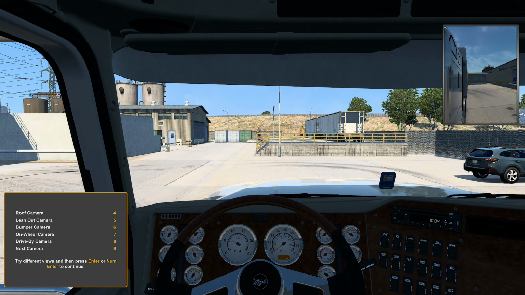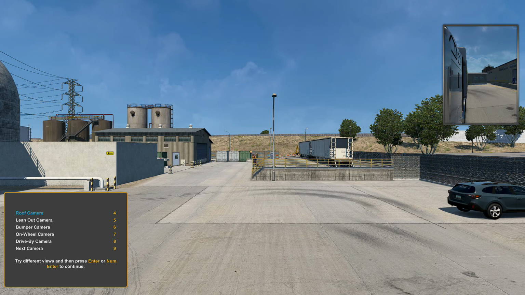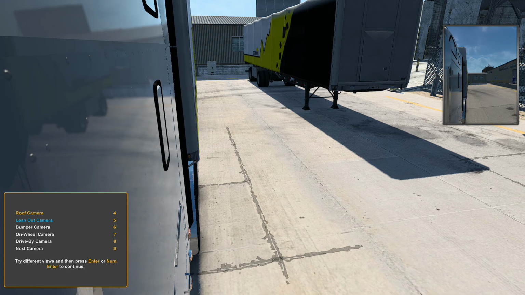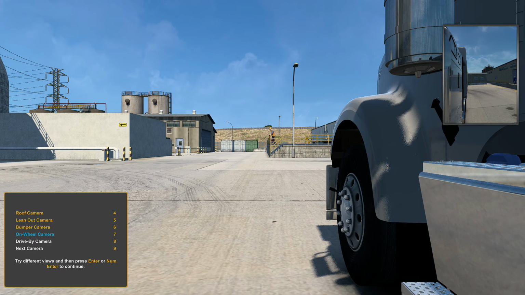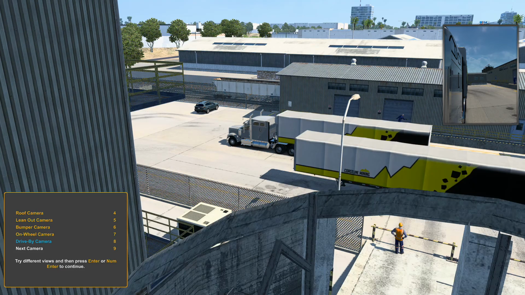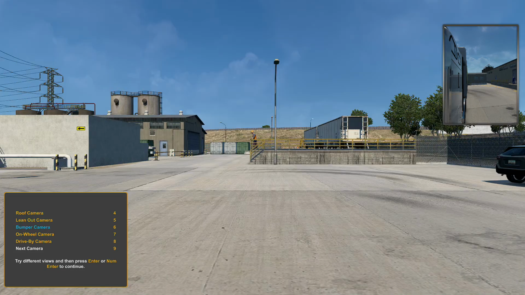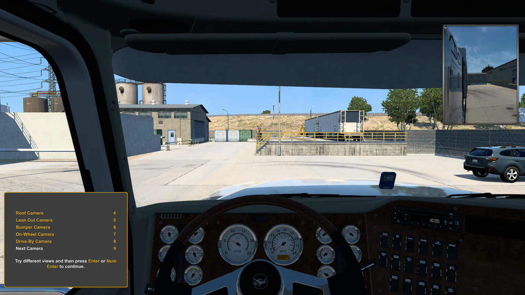Alright. You have the roof camera, that's 4. Lean out camera, 5. Bumper camera, 6. On the wheel camera, 7. That's not the steering wheel, but the tires. Drive-by wheel is 8, and next camera again will be the 9, where you can cycle through all of them.